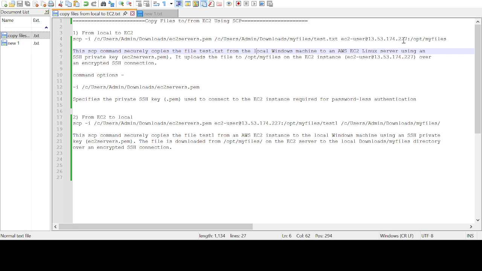In the EC2 machine I have created one folder under the opt directory. The folder name is my files, so I'll be copying there. This file will be copied over to the EC2 machine in this folder, my files. I'll show you this when I do the practical. So this is the option -i. What it does is specify the private SSH key, the .pem, used to connect to the EC2 instance, required for passwordless authentication.